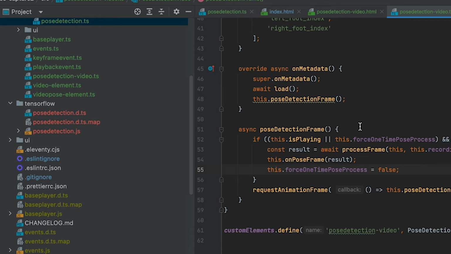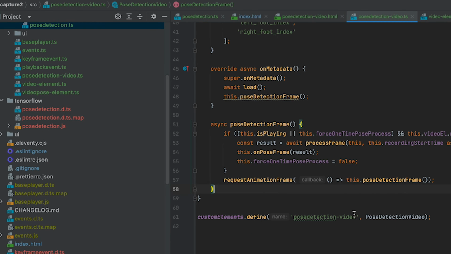But really the major piece of functionality that we're adding here is pose detection frame. So something in video pose element calls pose detection frame, and we process the frame, and then we call back to video pose element with the results. And that's pretty much it. But of course, we're defining the element as pose detection video as well.